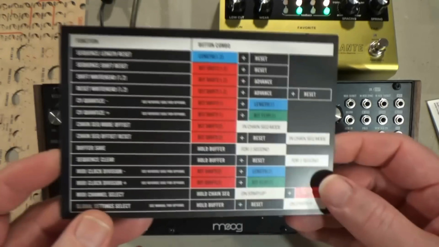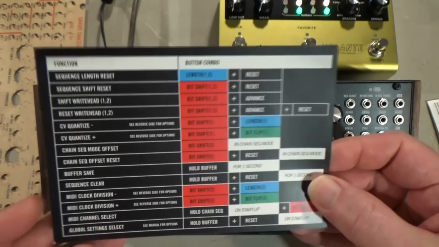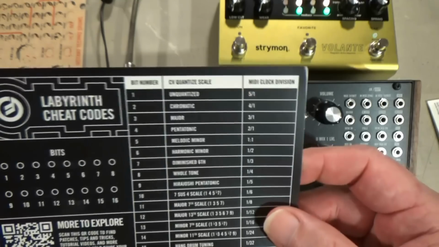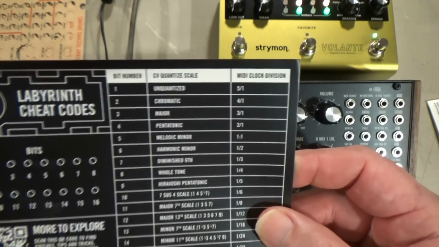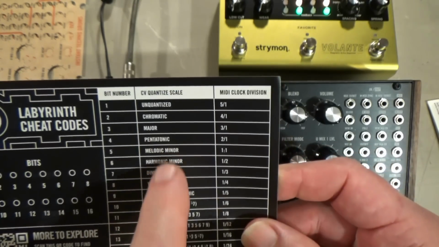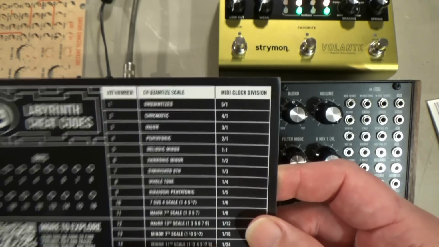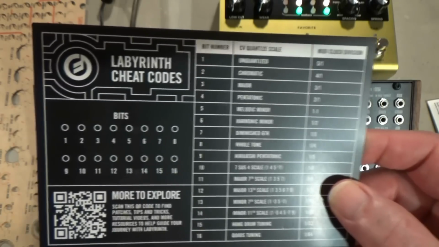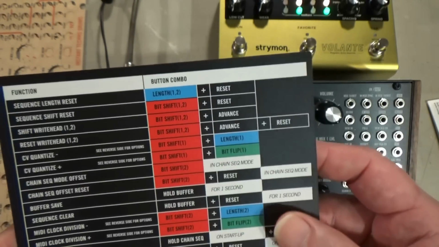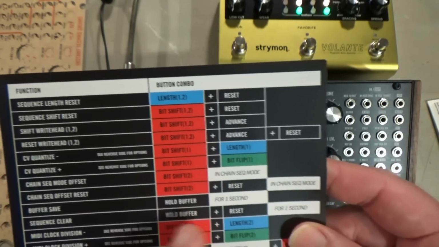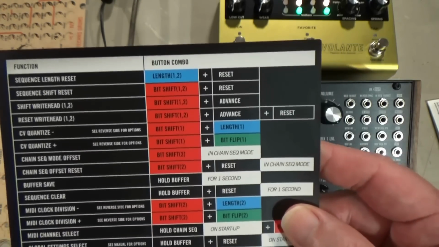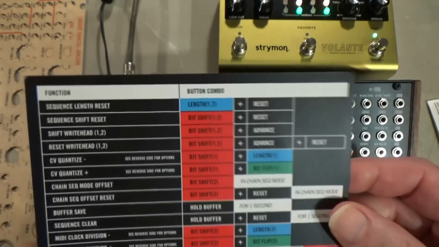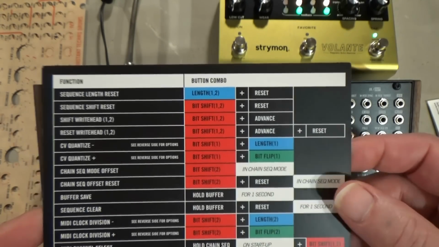And this little card here has kind of like a quick reference guide of what it can do. You can do different scales and what MIDI clock divisions they do by pressing the various buttons here. And on the other side, it tells you what button combinations you do for different functions, which I haven't tried out yet.